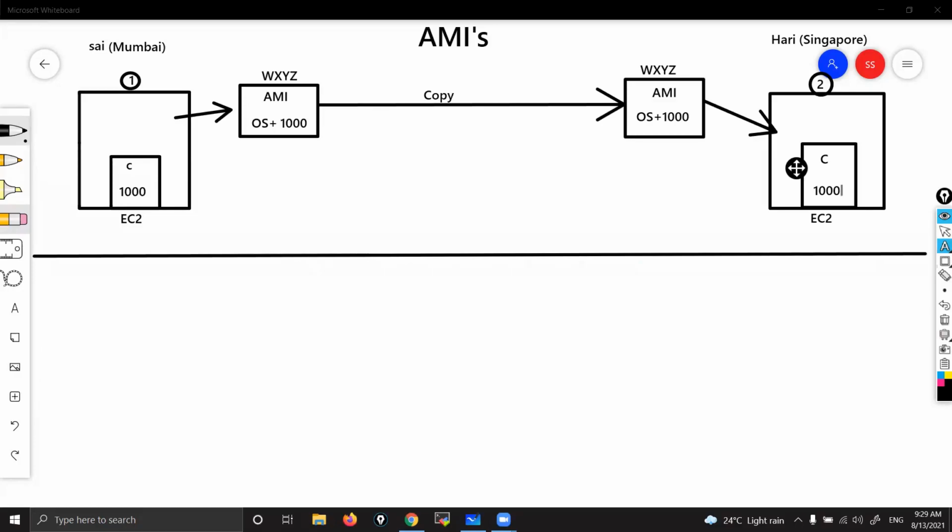But here, the smart way is what I'll do. I will launch one instance. I will install all 1,000 softwares. I create an AMI from that. I'll share that AMI with you. You create an instance from the AMI which I shared with you. That is a real-time use case. Understanding, right? That is how it works.